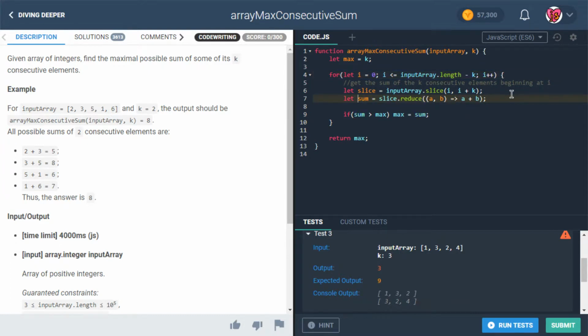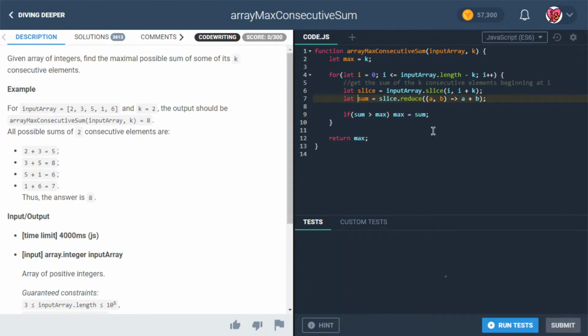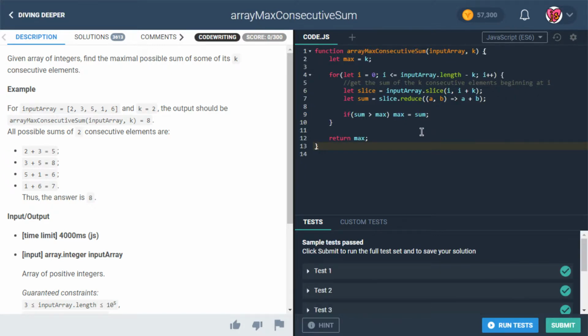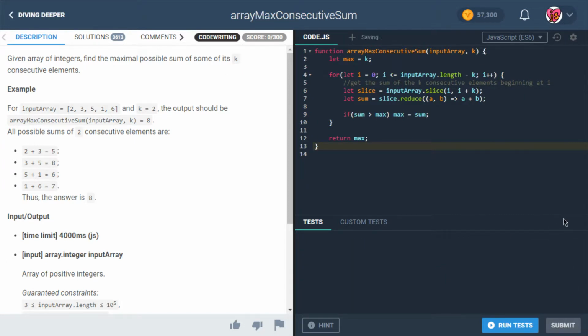Okay, so is this going to work? Let's find out. I'm curious about this one. And there we go. Okay, so that's passing all the visible tests. Let's submit that and we'll see if it passes the hidden tests as well.